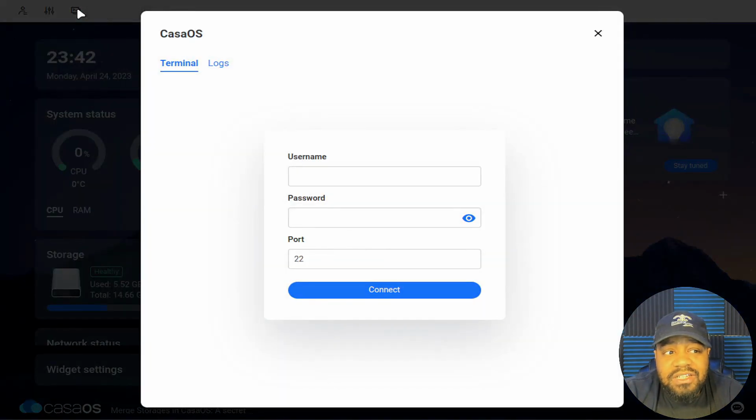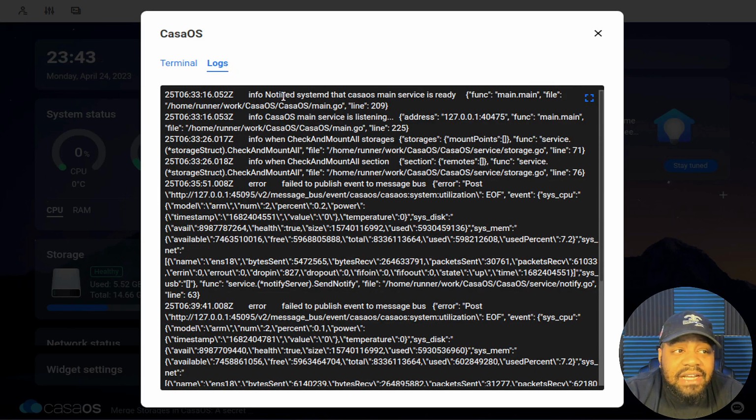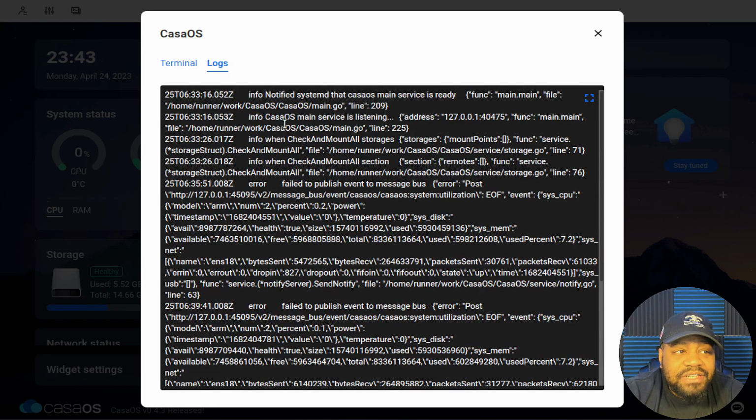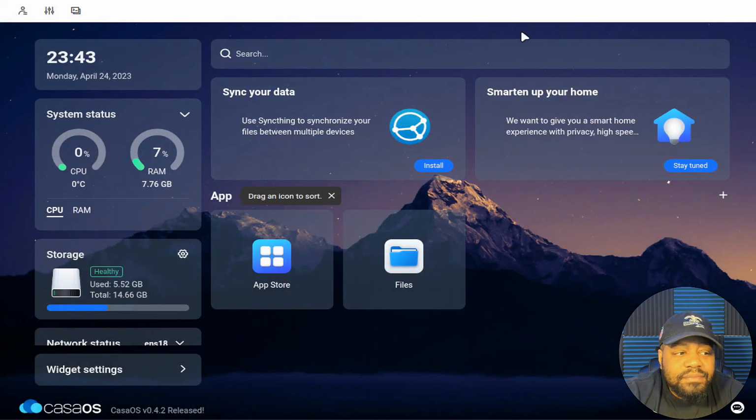And then one other cool thing about it, you can connect to this server via SSH. So I can type in my username, password, connect through port 22, which is SSH. That allows me to connect to it and open up the terminal session. Now right here is the logs, so you can check out the logs as they're going through here.